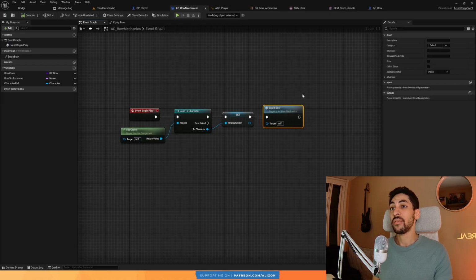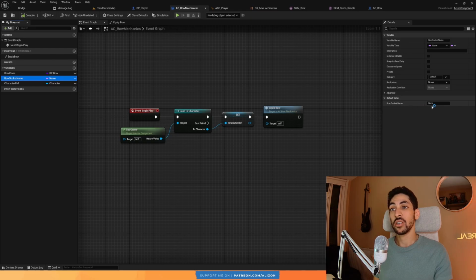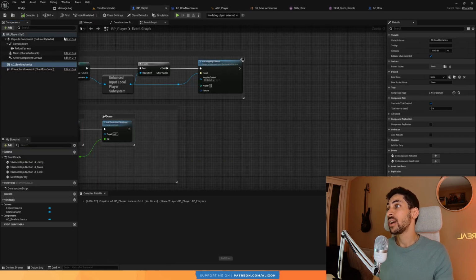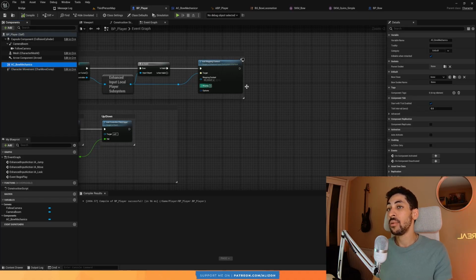And the reason why I'm having an error is because we actually didn't set the values for bow class and for bow socket name. And we're not going to set them here because, of course, now I am in the actor component itself. We want the person using the actor component or the class using the actor component to set these variables. So back in our player here, just like we set certain values on our character movement, we're going to click on our AC bow mechanics and set our values here as well.